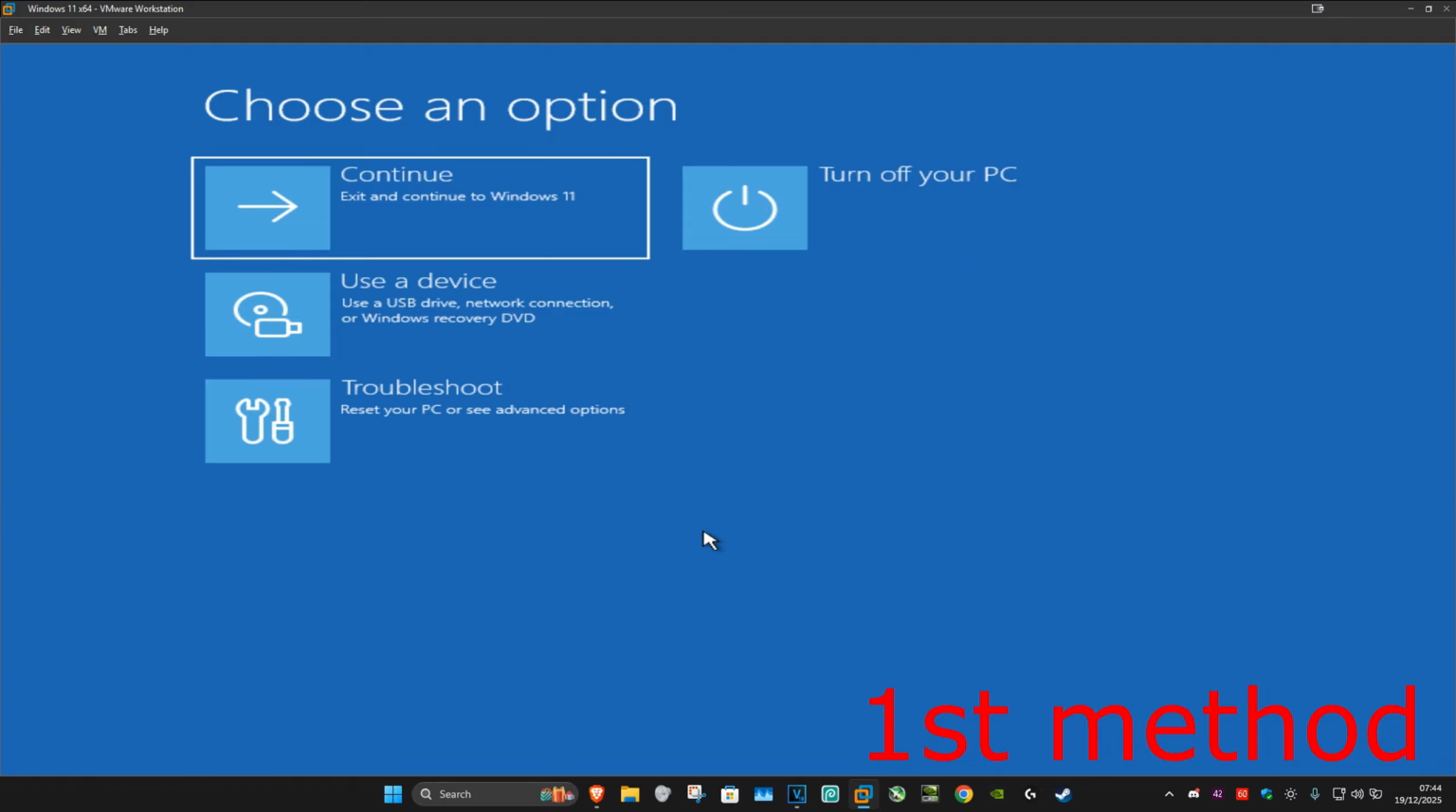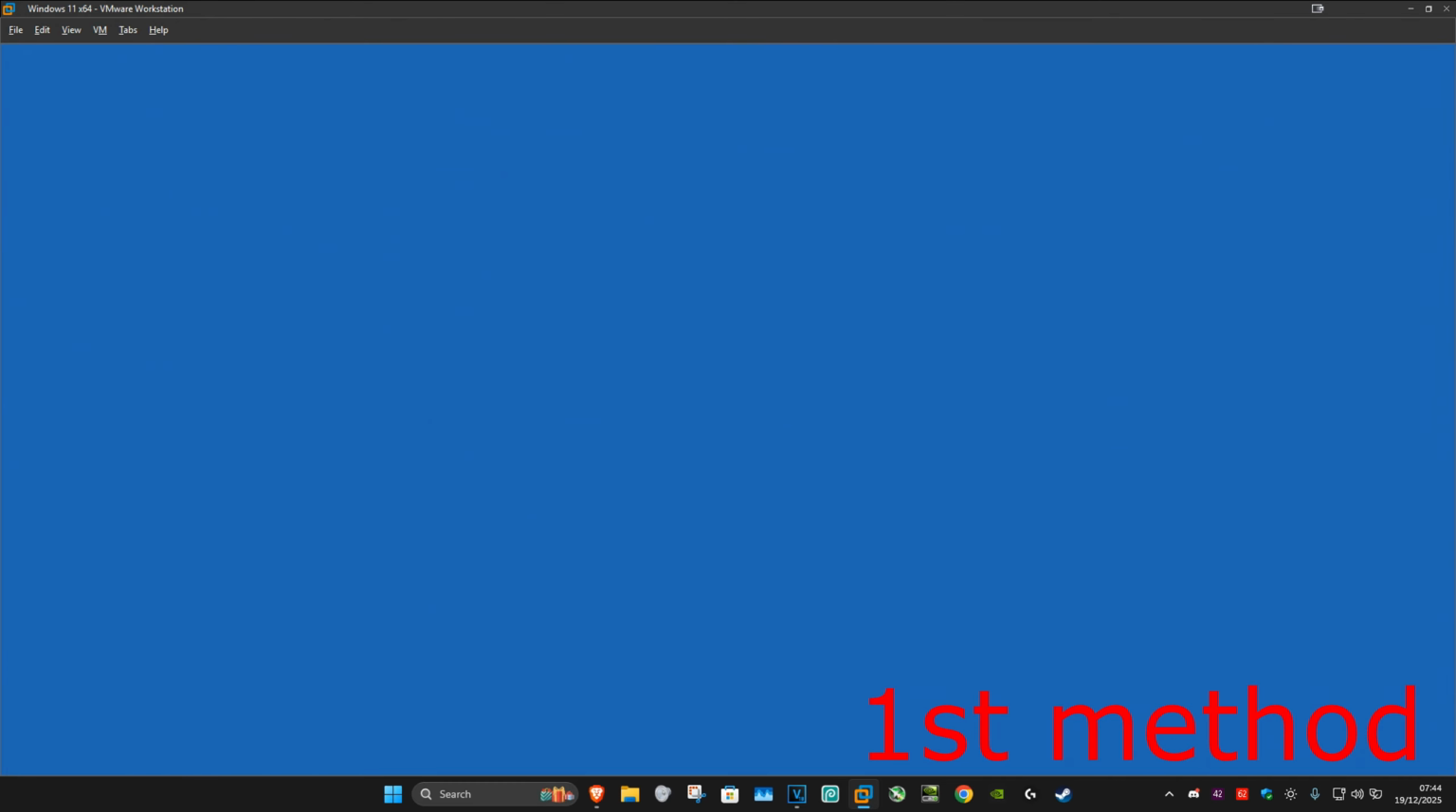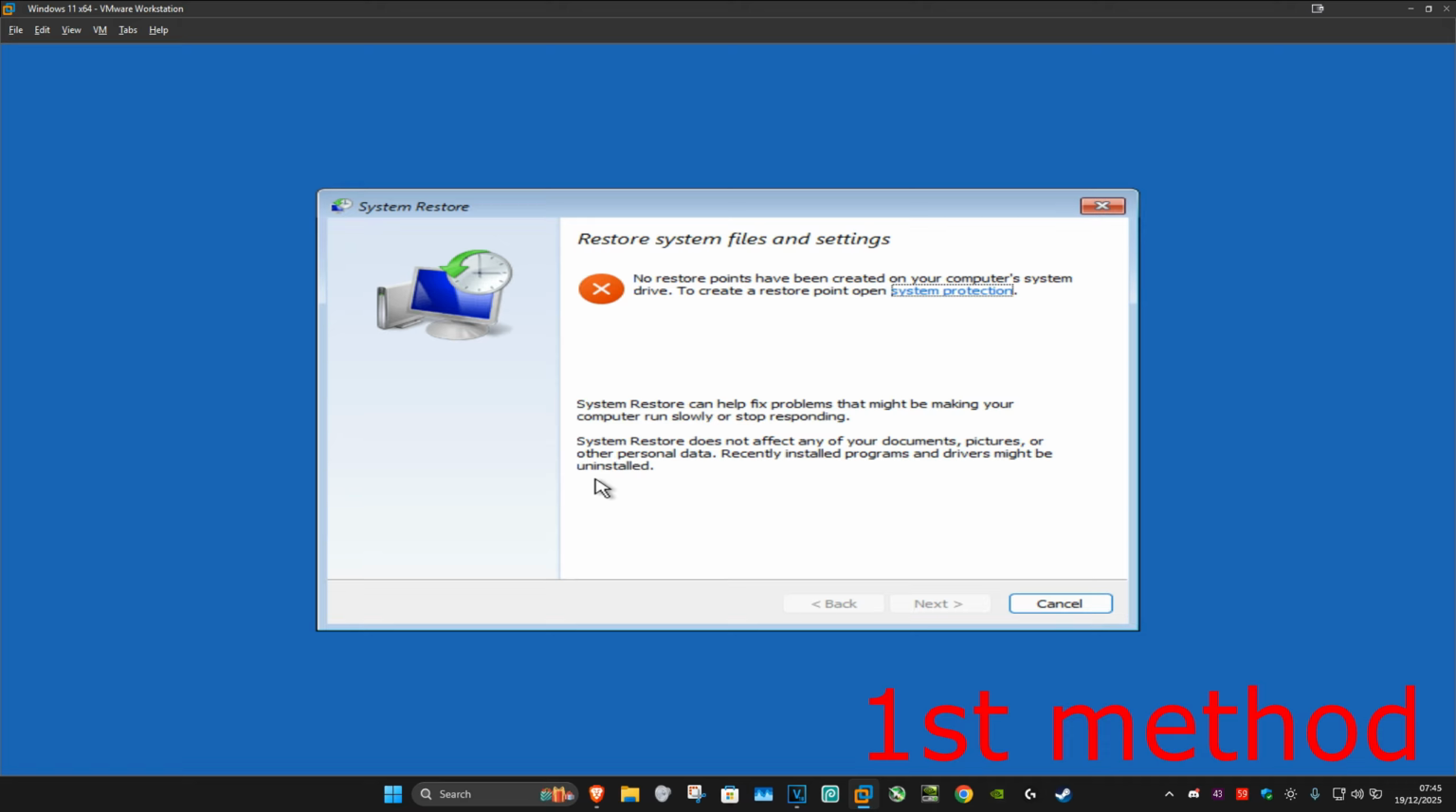And now once you're on this, there's going to be 2 things that we can try. So for the first method, you want to click on Troubleshoot, Advanced Options, and then System Restore. If you have a restore point available on your computer, then you want to click on Next, and you want to go back to your restore point, and this should fix your problem. If you don't have a restore point available, then click on Cancel.